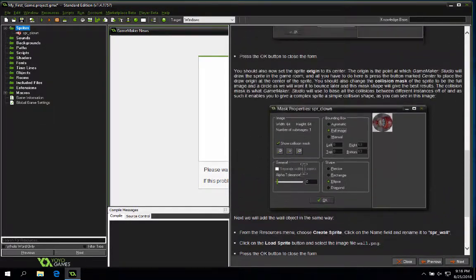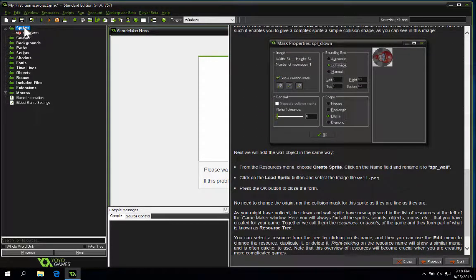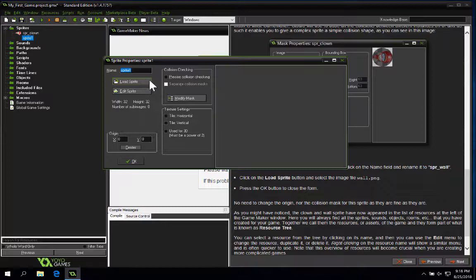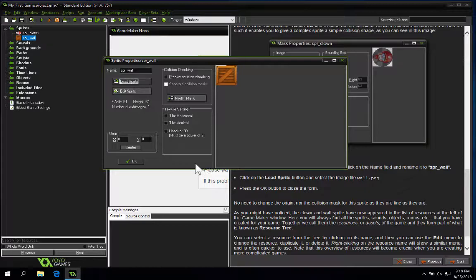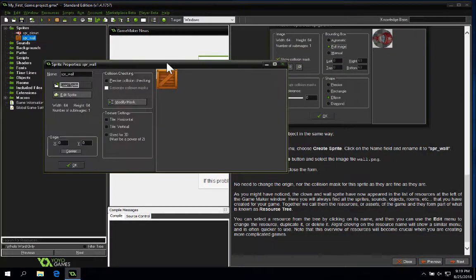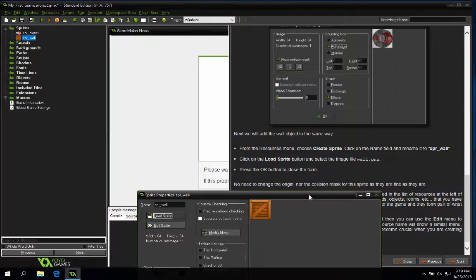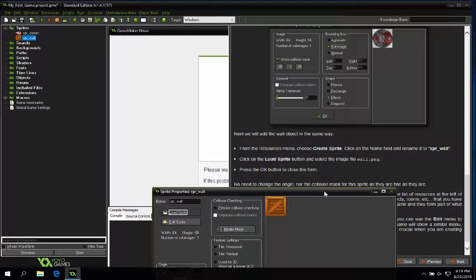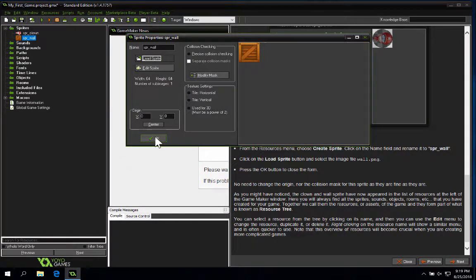and now we're going to create a sprite for my wall as well. I'm going to right click, create a sprite. I'm going to call this SPR_wall, and I'm going to click load sprite and select the wall PNG, open. And for the wall, we're going to leave as is. And we're not going to change the origin, and we're not going to change the collision mask. We're going to say OK to this.